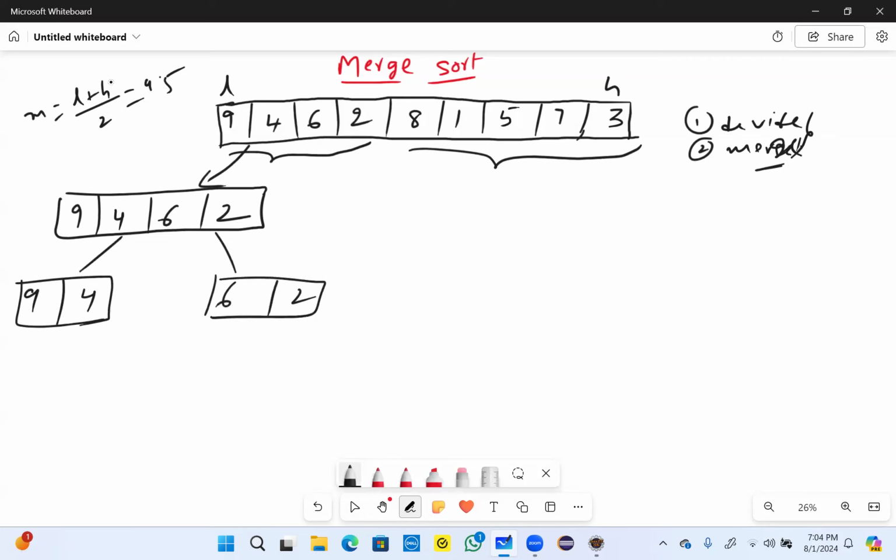Again, if you divide, 9 is only one element, right? 9 should go here, 4 should come here. Only one, okay, stop. Whenever we have only one element, stop. In the same way, on the right side, 6 should come here and 2 should come here. This is the first step. We have to keep dividing till we have a single element.